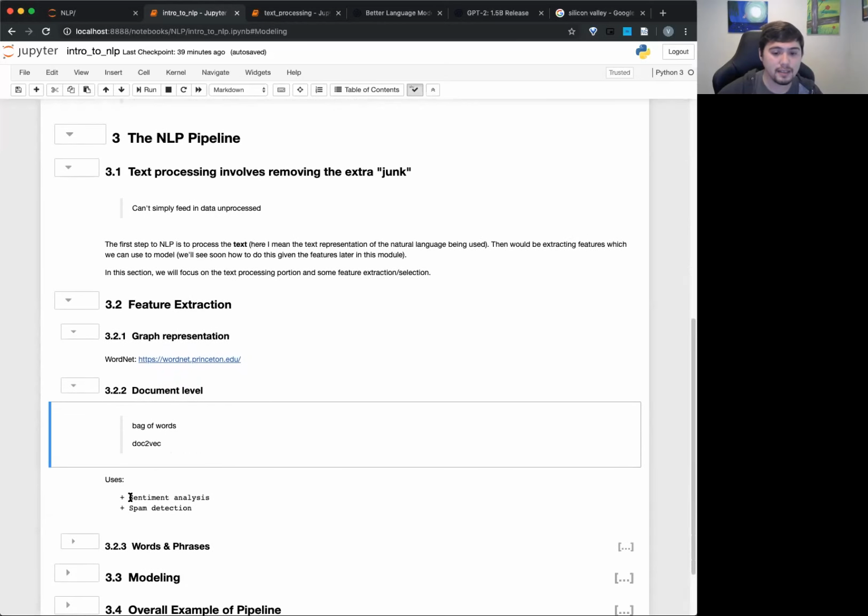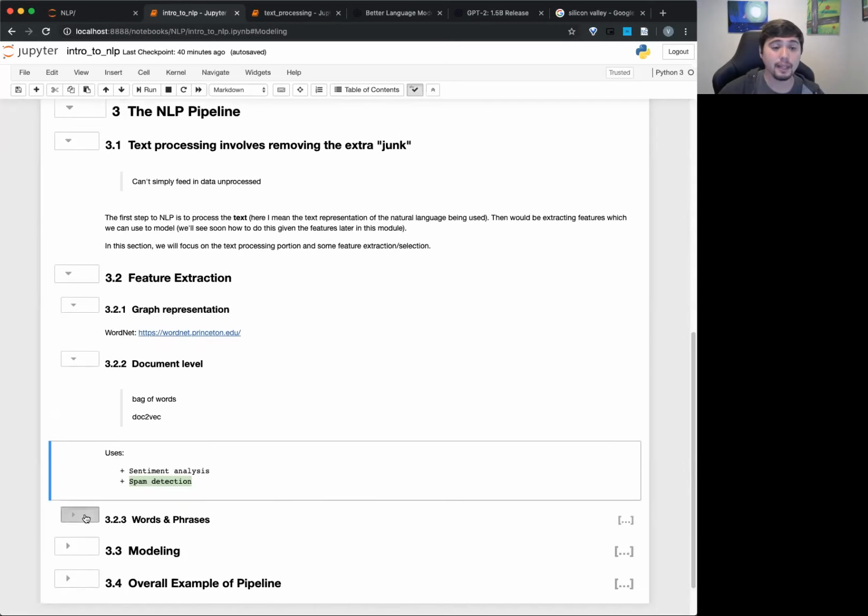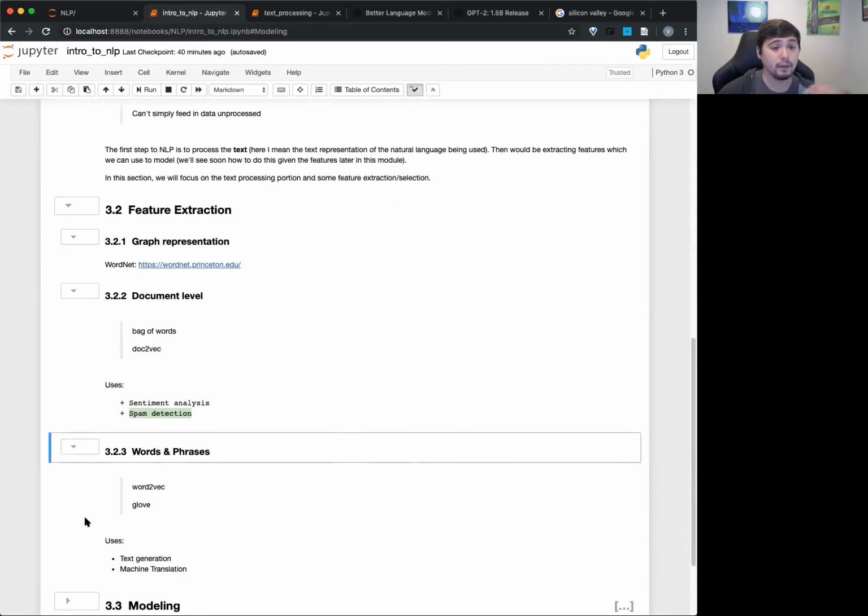Some uses, like I said, are sentiment analysis and spam detection. You can think of what's occurring with each word inside that document to say whether it's spam or not. We talked about that with naive Bayes back in module 4, I think. We can say, what are some things happening in this document, and detect if it's spam or not, or do sentiment analysis, whether it's more positive or negative.